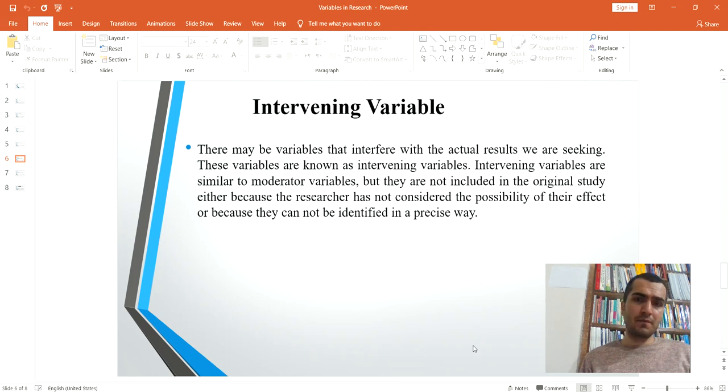Next one is the intervening variable. There may be variables that interfere with the actual results we are seeking. These variables are known as intervening variables. Intervening variables are similar to moderator variables, but they are not included in the original study, either because the researcher has not considered the possibility of their effect, or because they cannot be identified in a precise way. Sometimes there are some variables we cannot identify. The researchers may not have the ability to recognize them, and they may interfere with the actual results of our study.